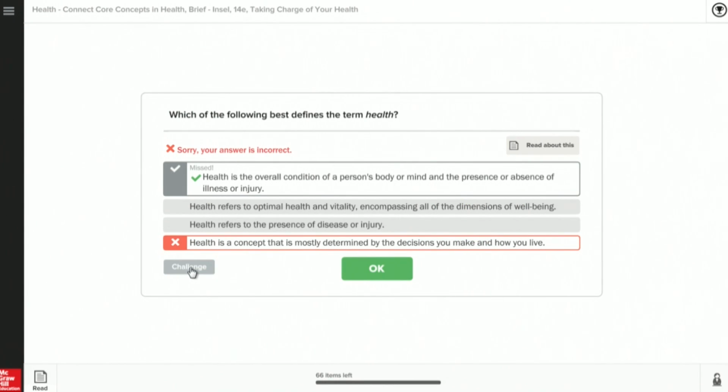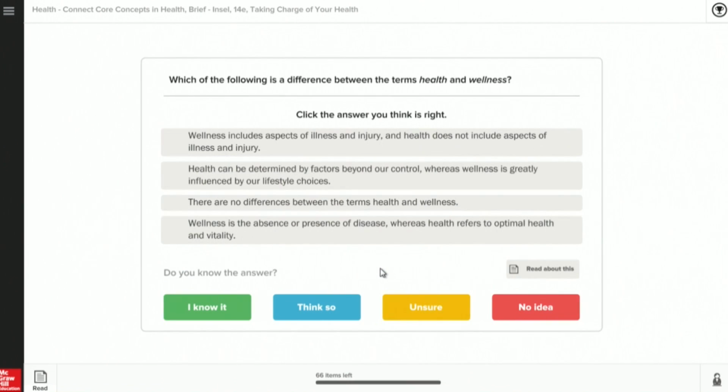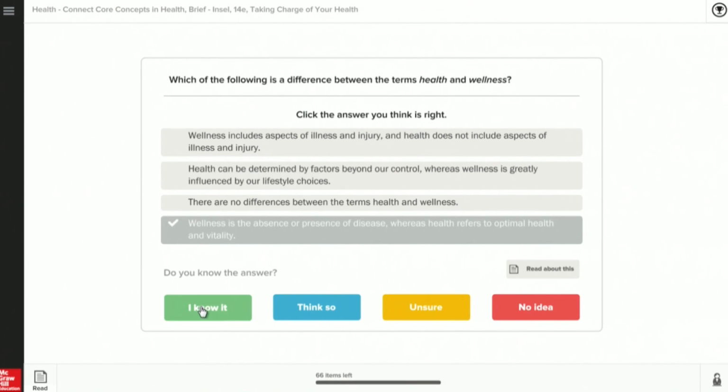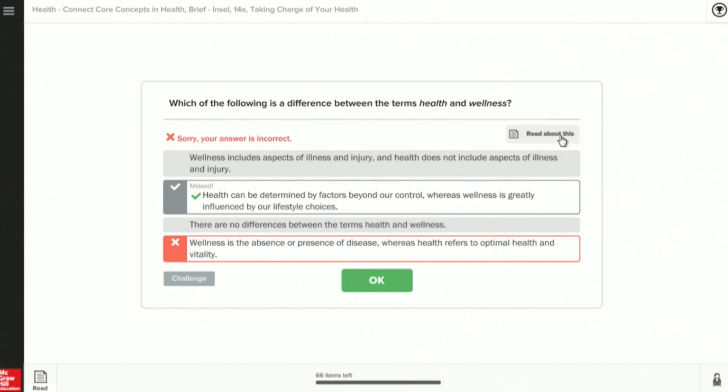If you'd like to challenge the question, you can click challenge there. Then you click to your next one, you say, I absolutely knew it. It says, no, you didn't, you were wrong. Click read about this, and then you can continue on. Once you start getting them right, they will accrue through all 66.